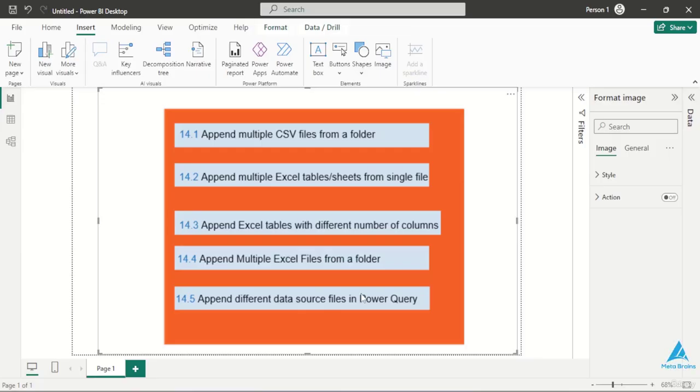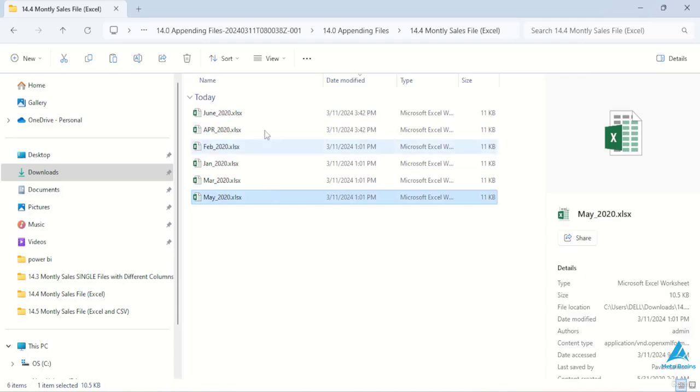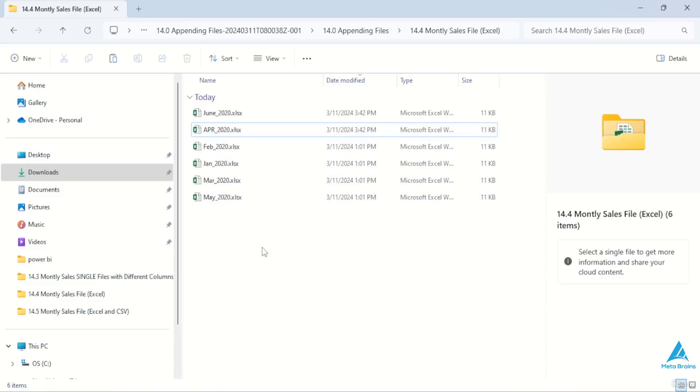Let us see a very interesting topic in Power BI: how to append multiple Excel files from a folder. Imagine you have a folder where you keep pasting a file every month with similar data, and you want those files to automatically append one below the other. It is possible in Power BI.